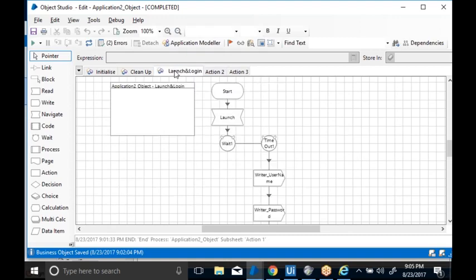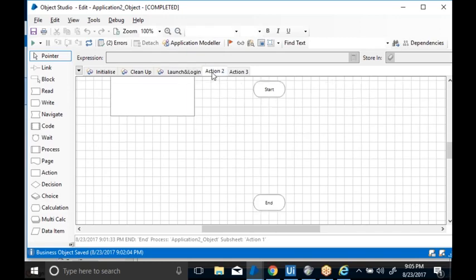Now for login and launch I have created one action. Now if I want to do some data entry after logging into the application, I will create that as one more action. If again I want to extract some data, I will create one more action. Like that I have multiple actions.